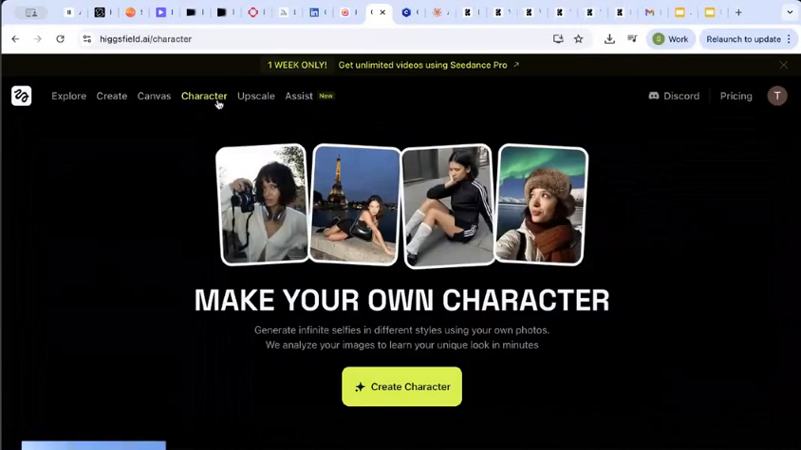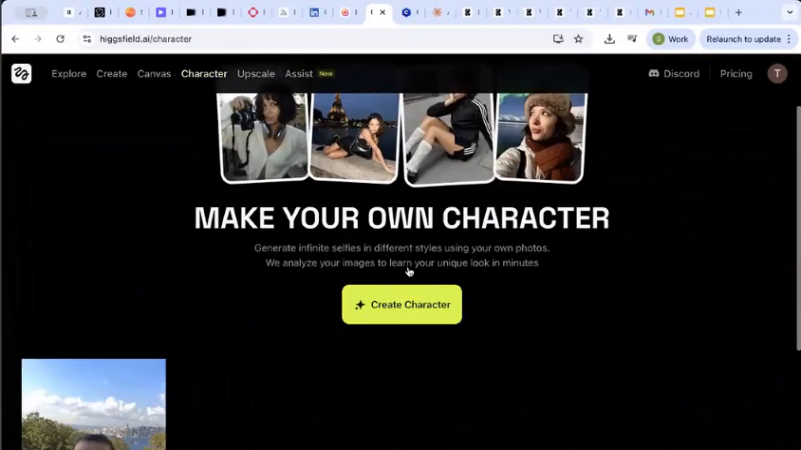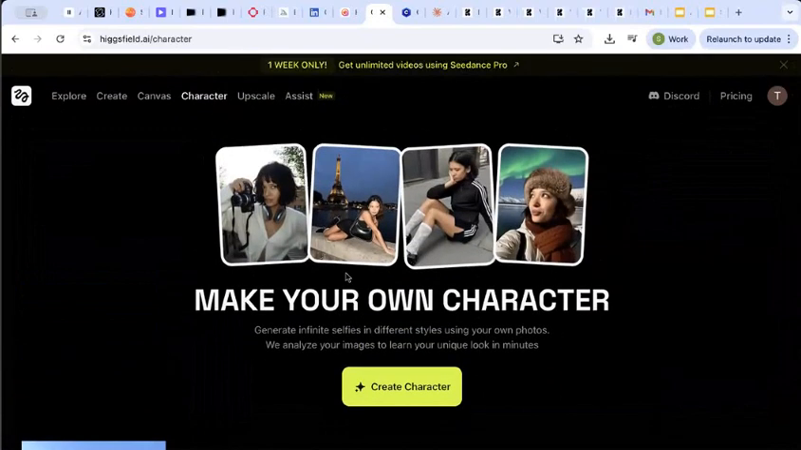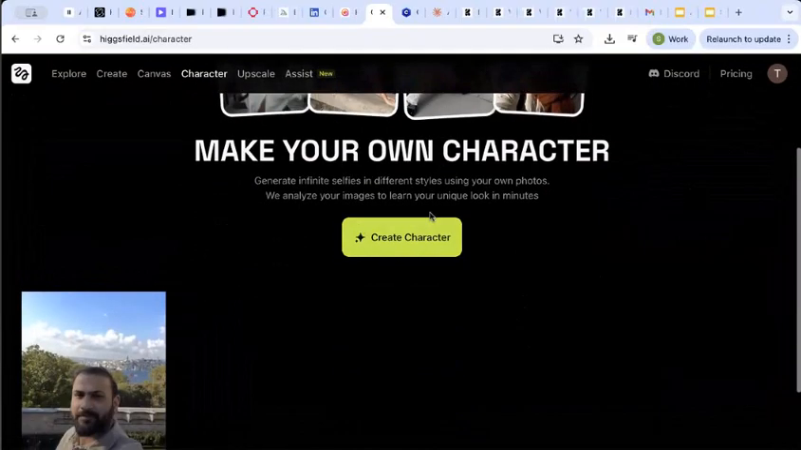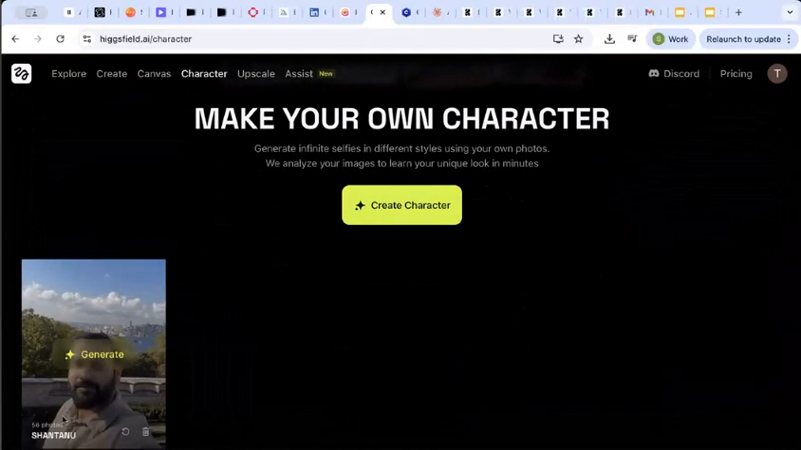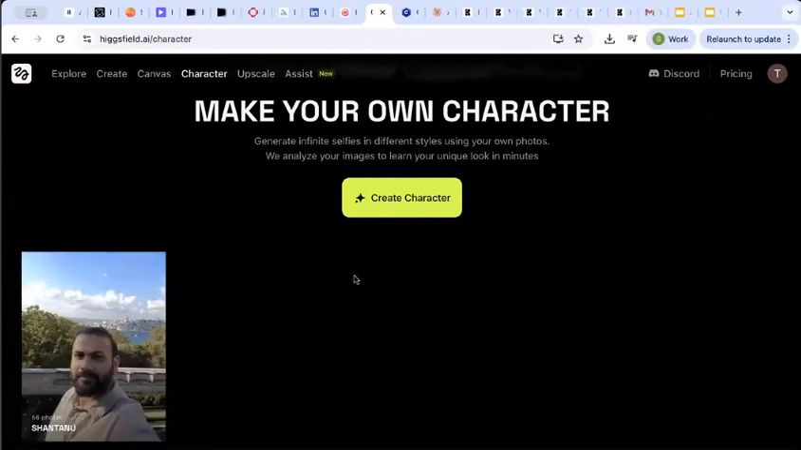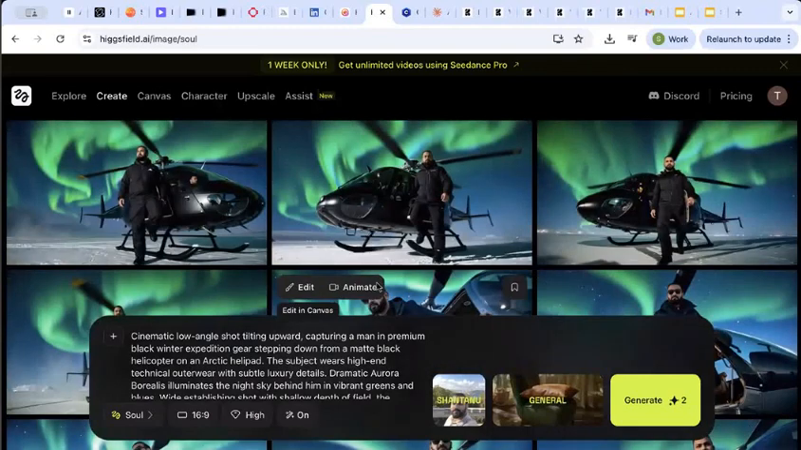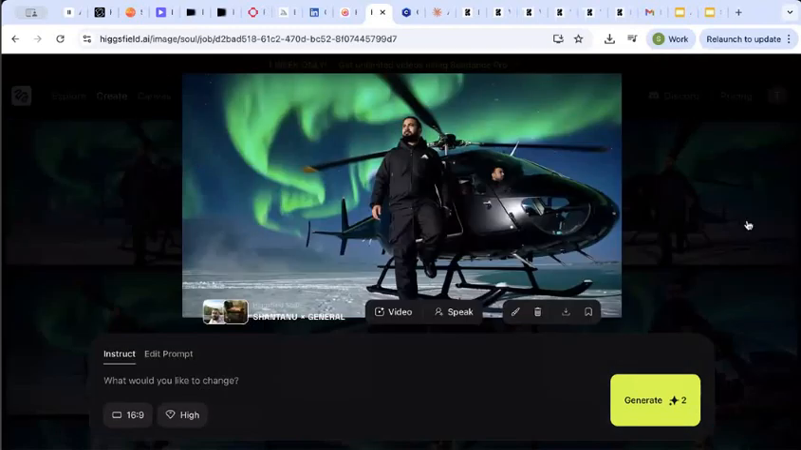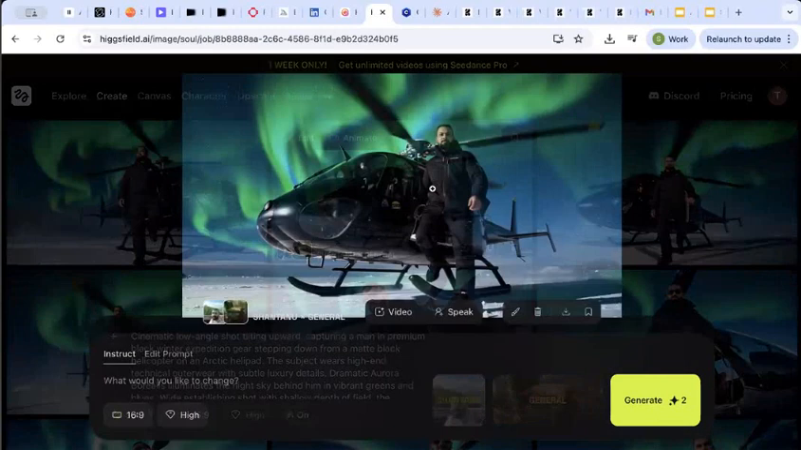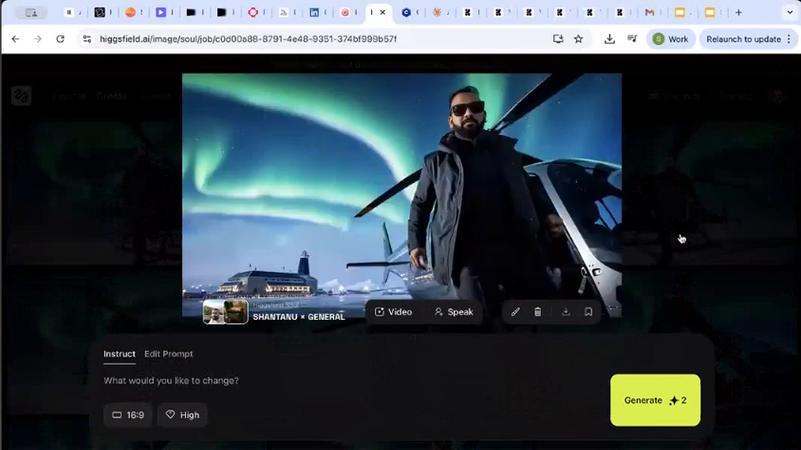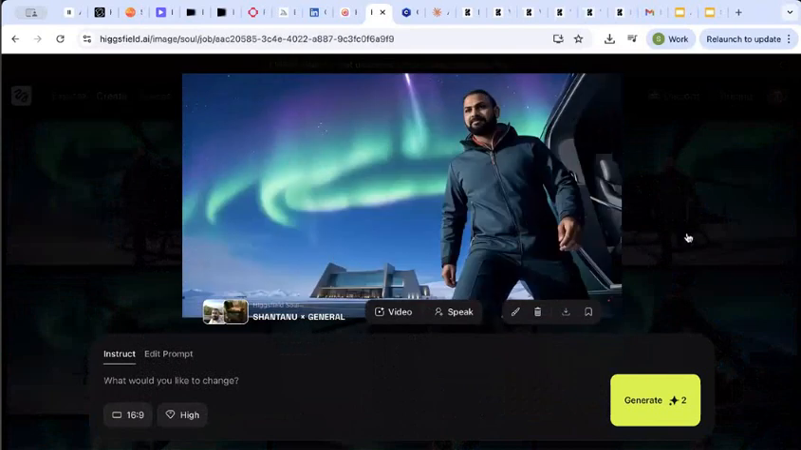Now, with Higgsfield, when you go to the character option, you can basically create your own character by adding these images. Now, all of these images are AI images. All right, so you can create your own character. I have already trained my character with 56 images, and if I want to use that, I can just select it and hit generate. While you were gone, I had generated some shots of me coming out of the chopper. Check this out. So I generated something like this, which I think we can use.